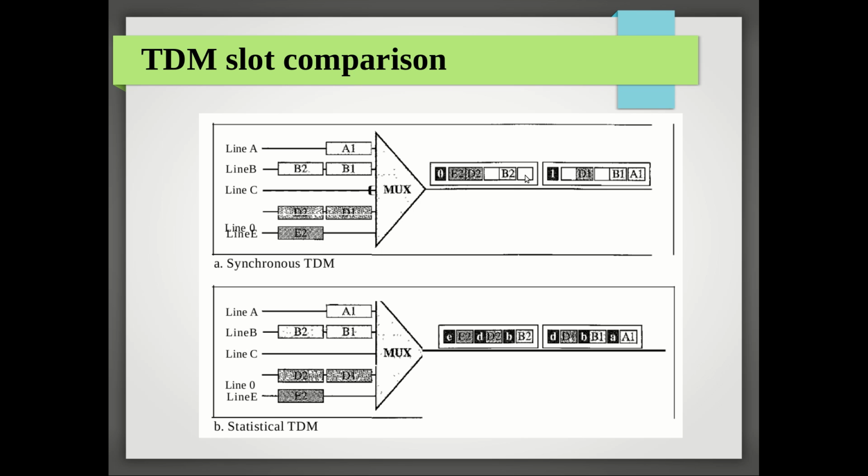Then we have the next frame. The first slot, no information. Second slot, B2 is available. Third slot again no information, because that source is not sending data at that point. And the next 2 slots, D2 and E2, have information, and again a frame synchronization bit. Same thing when it comes to statistical TDM. Is this concept clear for you?